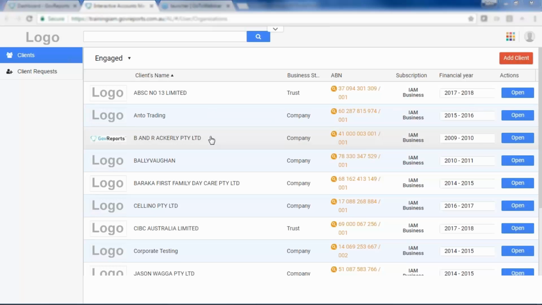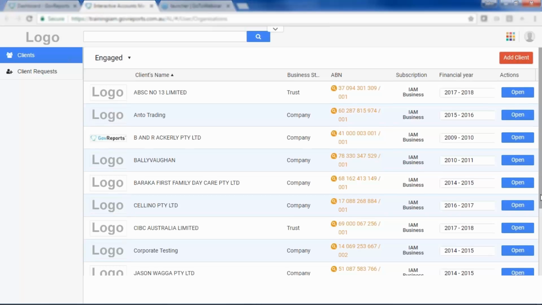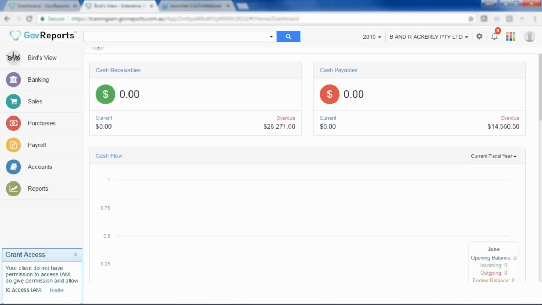So as you see here in the test module, the subscription tells you where you are as well. So IAM business, so it's a full, in the testing they don't have Ledger for accountants. So what we'll do, we'll open one company, and we can go through some of the menus and key features of what we said in the presentation. So when you first start the system, it takes you to the bird's eye view.